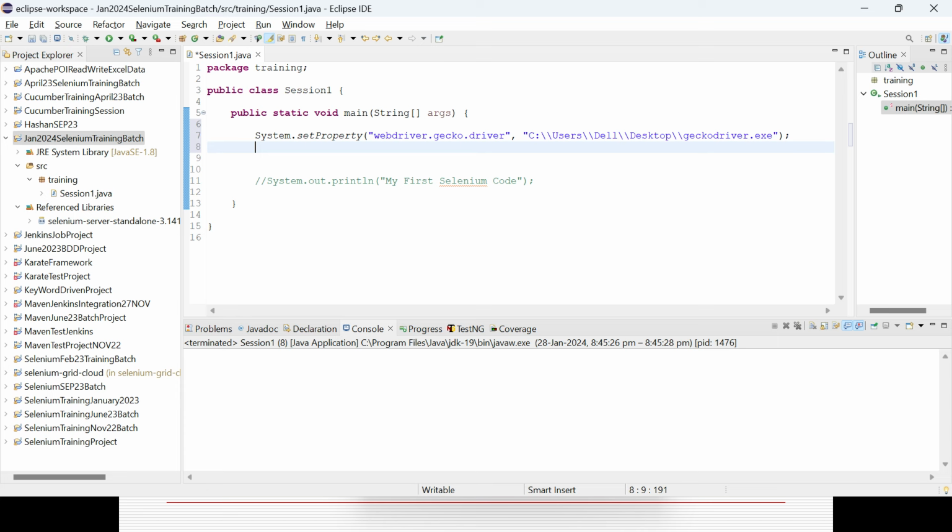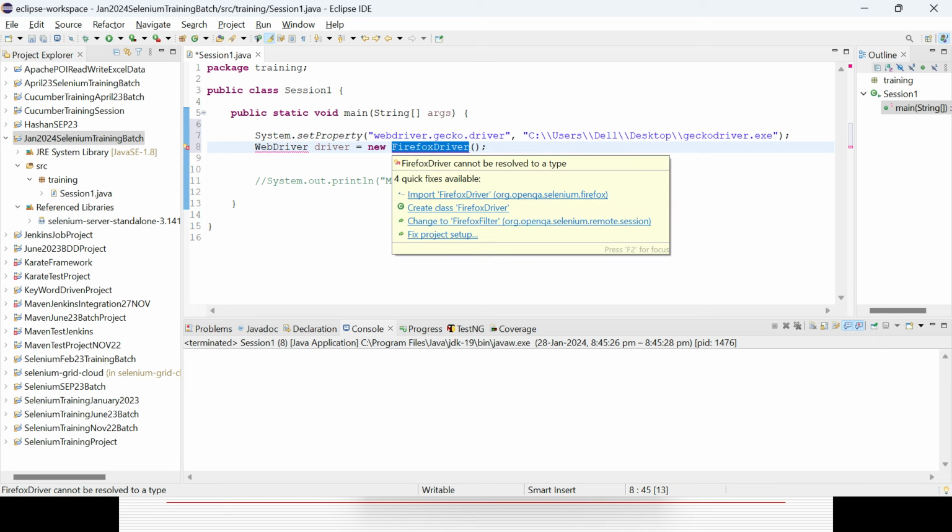Next, the second line of code I need to write. So I need to call the interface. It's called WebDriver. WebDriver is the interface available in Selenium. I'll create an object or instance, driver equal to new. For the Firefox browser, Gecko driver, it will be FirefoxDriver. So WebDriver is the interface, and FirefoxDriver is a class in the Selenium WebDriver jar file.